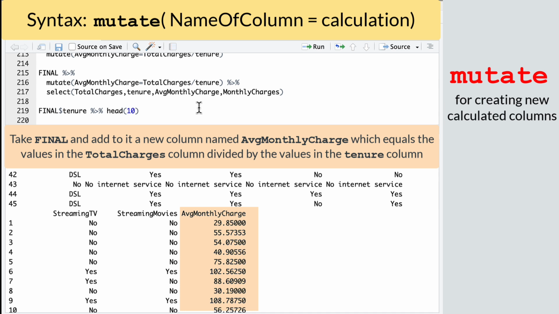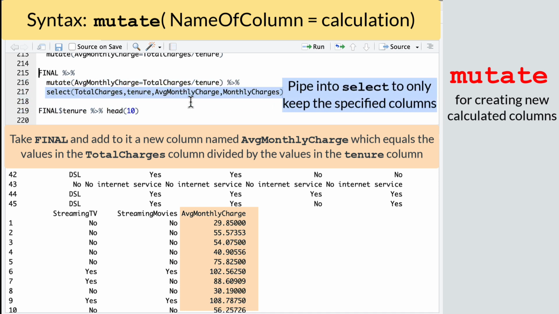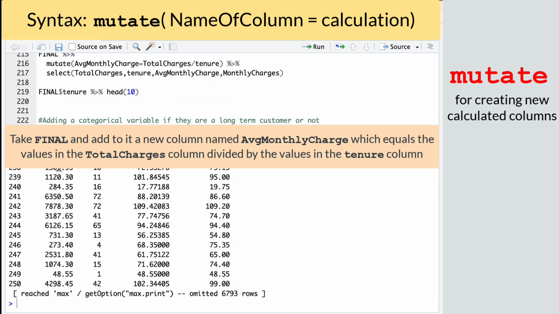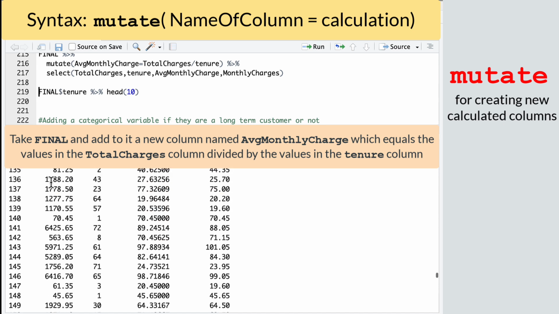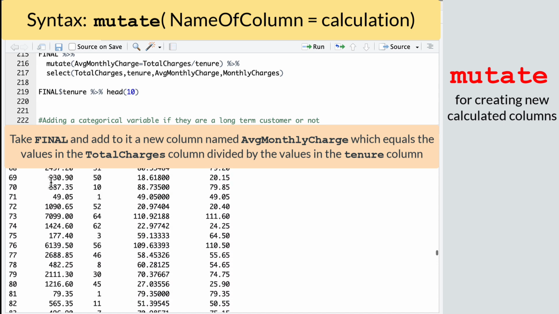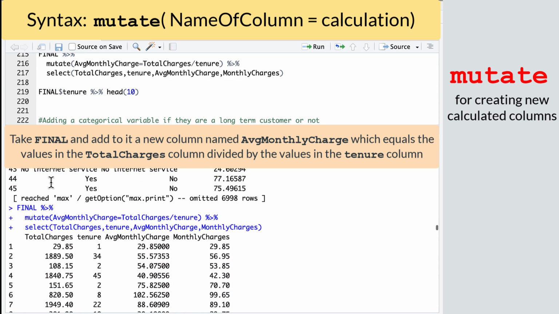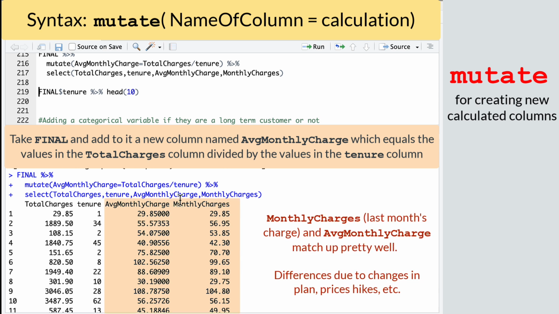But let's get a more streamlined version of this. Let's only keep the total charges, the tenure, the average monthly charge, and the monthly charges column so that we can compare monthly charges with average monthly charge. So I'm going to take final, pipe that into mutate to create that column, and pipe that into the select function just so that I can look at those specified columns. So when I do this, scrolling up and down, I find that the values inside that new column that I created, that average monthly charge, match up pretty well with the value in the monthly charges column.